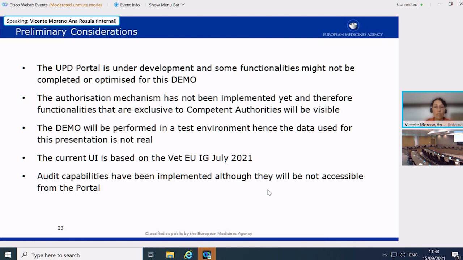And this document is really important because it will give you the specifications for each one of the fields that you are going to see today that compose these UPD projects. So it's really an interesting document, an important one. And finally, audit capabilities have been implemented, although they will not be accessible from the portal. So we have logs, but they are not going to be accessible from the portal. If someone wants to request these logs, you will need to write to the service desk, or we will put a procedure in place for that.